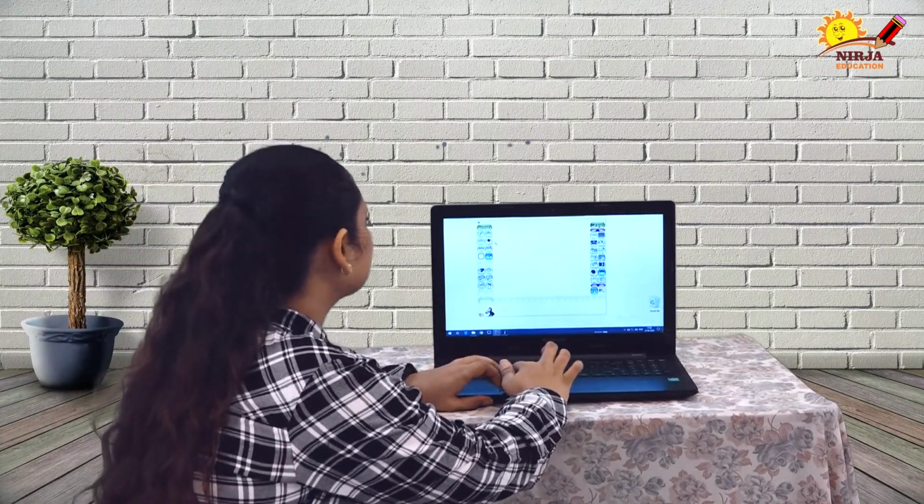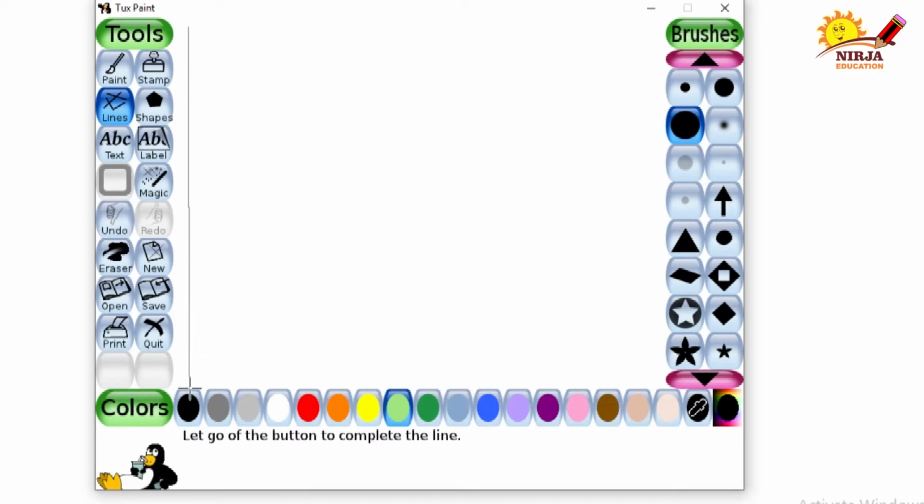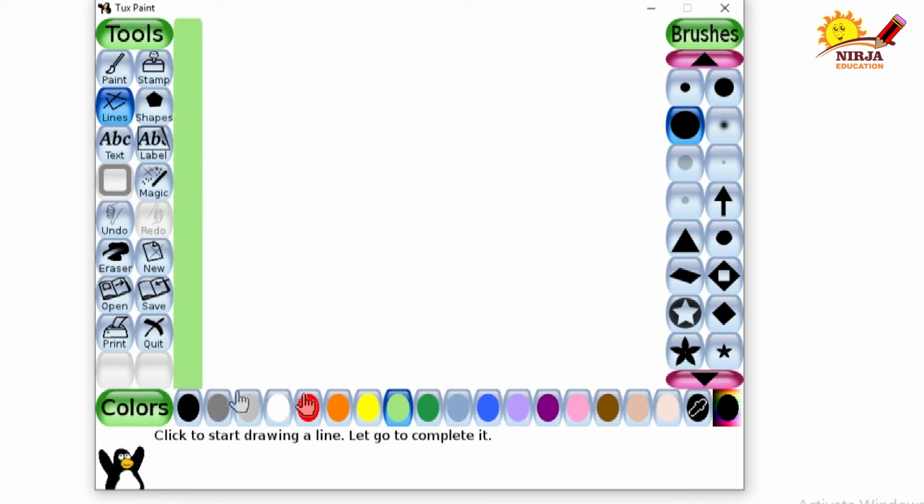First, I'm going to select the lines tool with the bigger brush, and for this kind of work, I'm going to select all light colors over here. So first I will select the light green color. From the top to bottom, I will draw a line and try to make it a straight line. Then sky blue color.